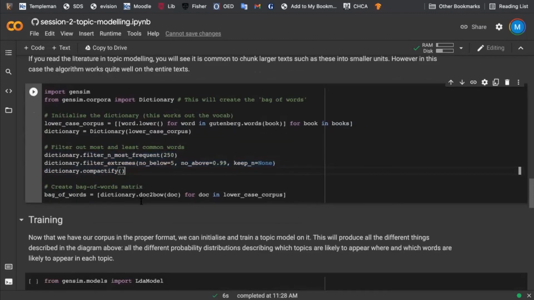Finally, what we want to do is get the dictionary, and it has this method in it called doc2bow, which if you unpack that a bit, says document to bag of words. So if you give a document to the dictionary and use this document to bag of words, it will convert the document from a sequence of words into, well, we'll see, a data structure that assigns each word a number and then says how often that word appears.